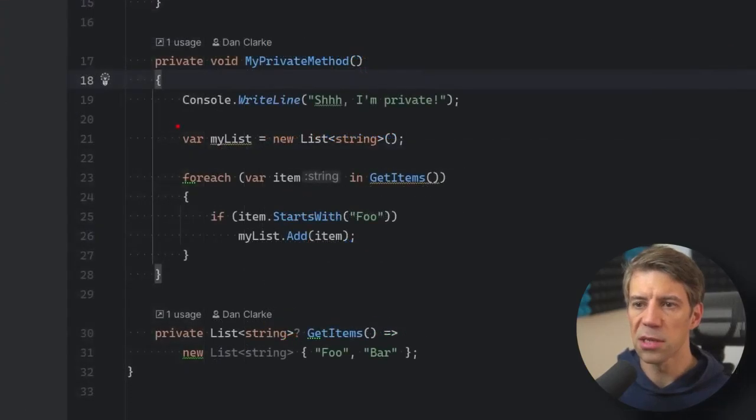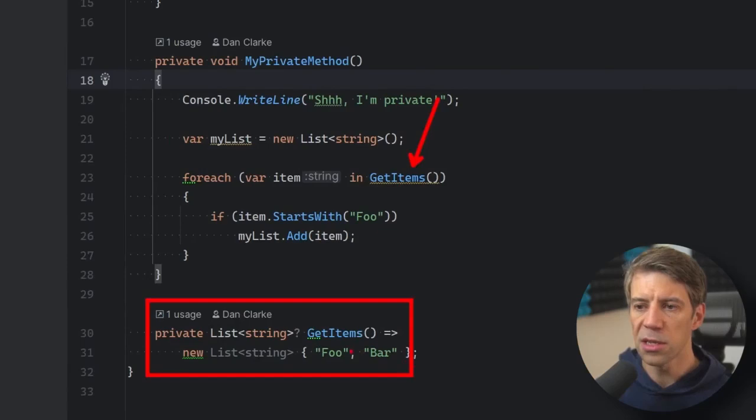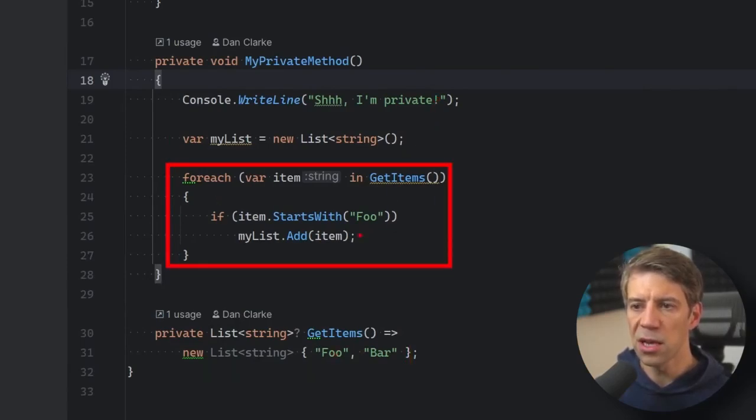So all it's doing is I've got a list. I'm calling getItems, which is down here. This just returns an array. I'm iterating over those items. If the item starts with foo, which this one does, then I will add it to the list. From a business point of view, it doesn't achieve anything. It's just some code that we can play around with.